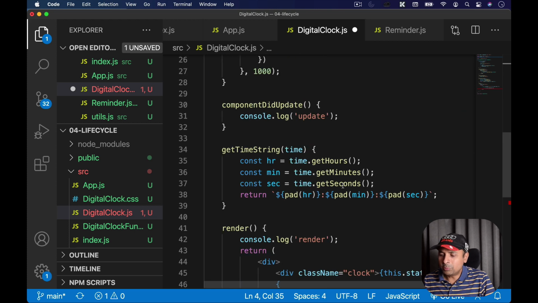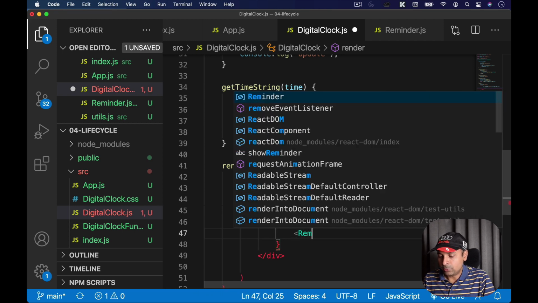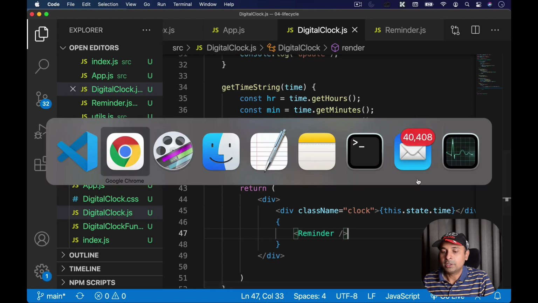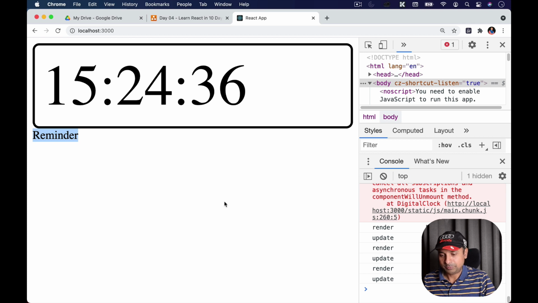So first of all, let's not put any condition. Let's see if our reminder component is getting rendered. So I'm going to cut it and just show my reminder component by default. I'm going to save, and if I go back to my application, see that I can see the reminder component.